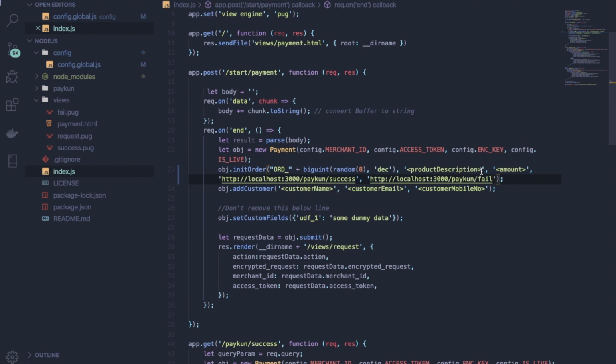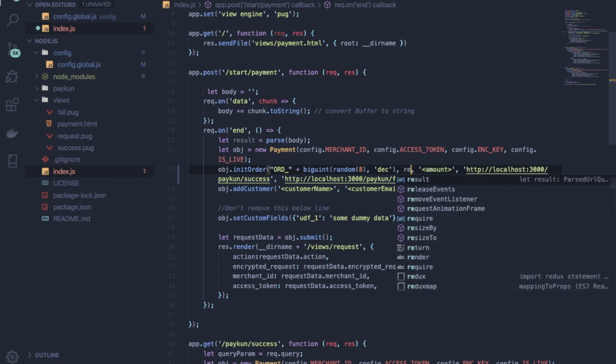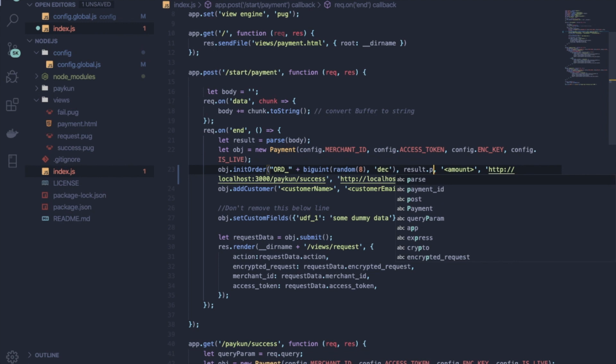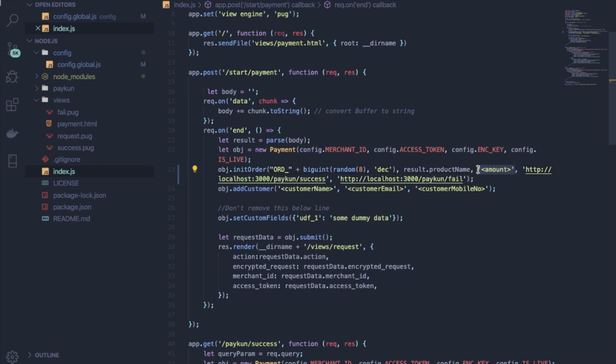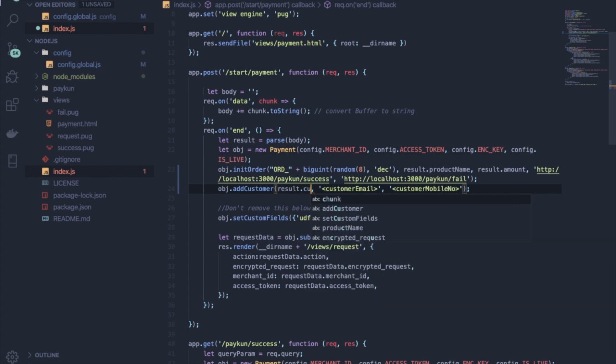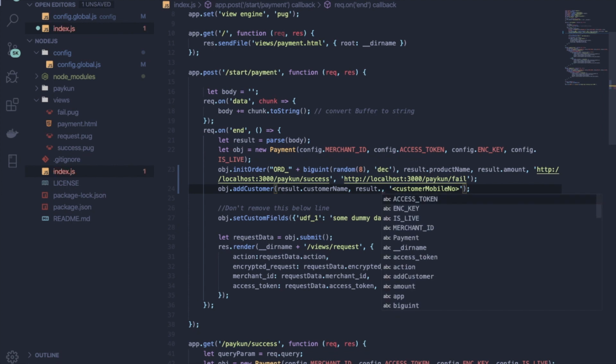I have to change something else here, like the product description and product name. You can see the result is an object here. The object name is result, then dot, and then the product name. So write result dot product name, and here you have to write result dot amount. Actually these things are coming from the front end, and if you wish to change it for your purpose, you can change the object key with them, and then write result dot customer name and result dot customer email, and for the mobile number just write result dot customer mobile.